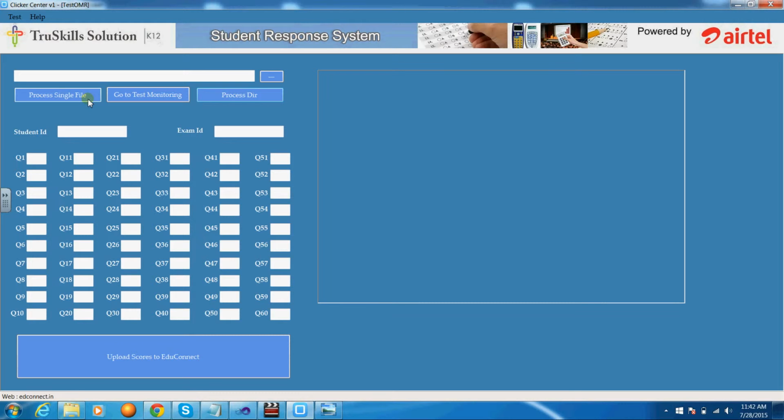Then what about processing all students' OMR sheets at a time? Process Directory. This option gives me a feature to process all my students' OMR sheets with a single click. Now, how can I check whether the correct responses, correct student ID and correct exam ID are getting captured by my process? Go to Test Monitoring Screen will give me a snapshot of my students' performance which is getting uploaded to the server, and Upload Scores to edconnect will give me an option to upload my students' performance to the edconnect server.